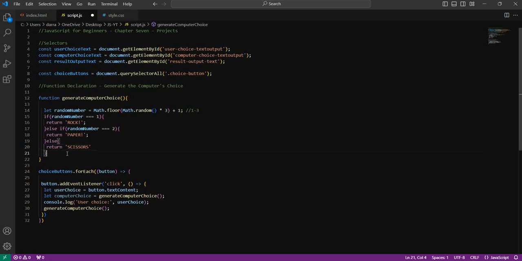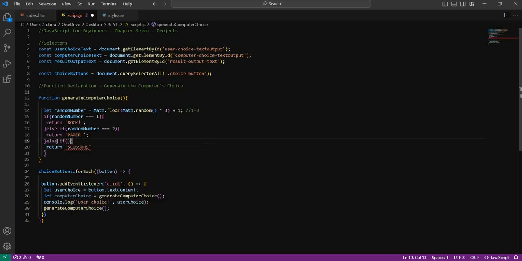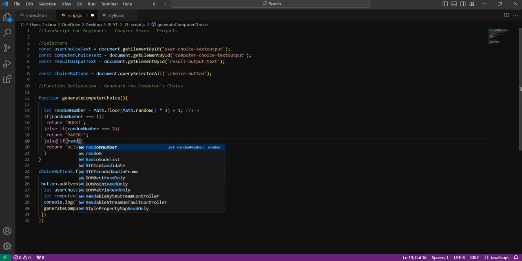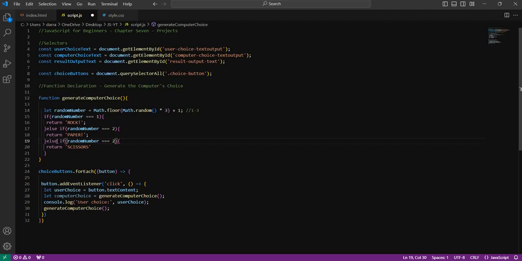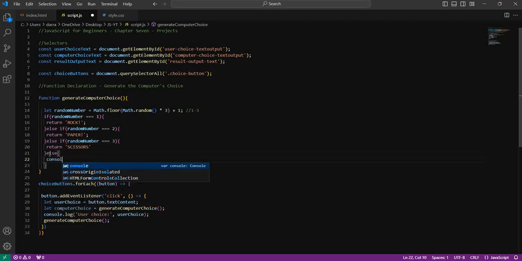Okay, so rock, paper, scissors. You know what? I just feel more comfortable if you do an else if. And what we'll do is just say random number is equal to 3. Sorry, 1, 2, 3. So 1 is rock, 2 is paper, 3 is scissors. And then else, you know, just log out to the console.